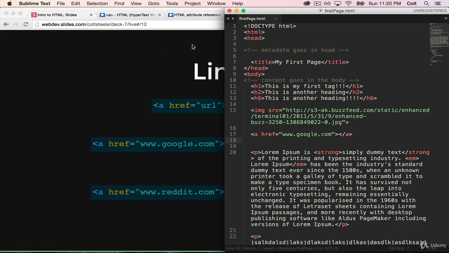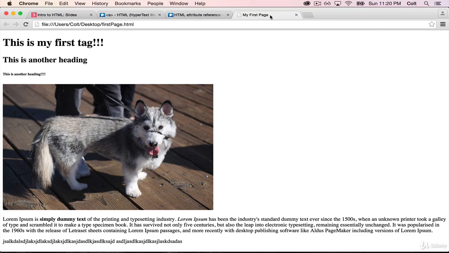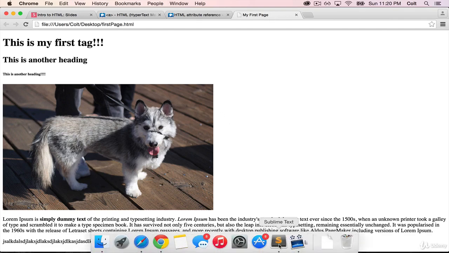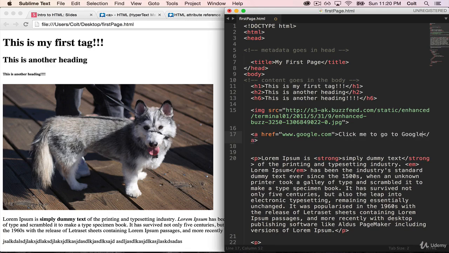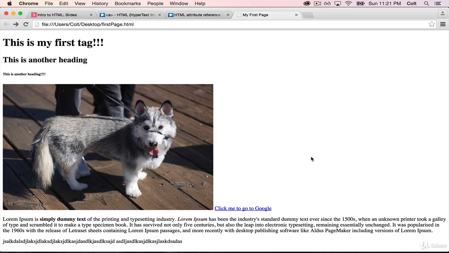Of course, if I refresh the page right now, I would actually not see anything because this link is invisible. There's no text. There's nothing to click on. So inside the tags, in the inner content, I'm going to say, click me to go to Google. Okay, so as you can see, it makes me a nice link that I can click on. Also, you'll notice that it's an inline element. It doesn't take up its own block. It doesn't take up its own line and force content onto a new line below it. So it's inline, and this should take us to Google when I click on it.